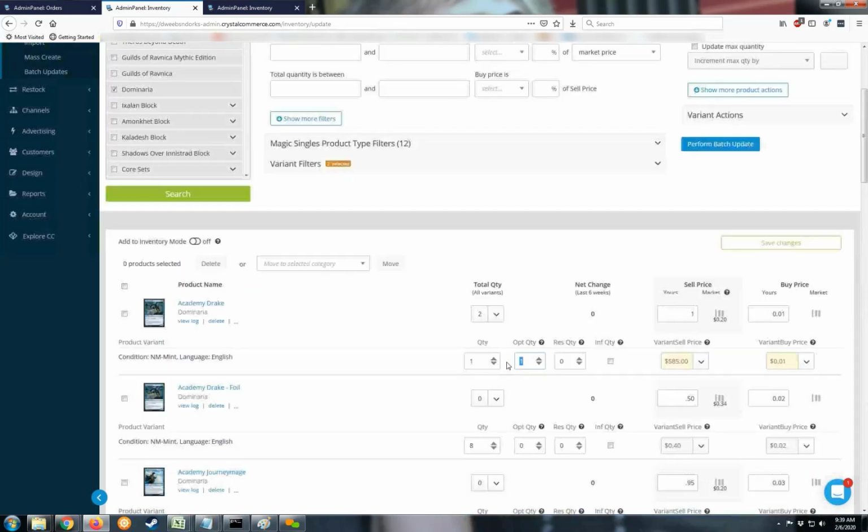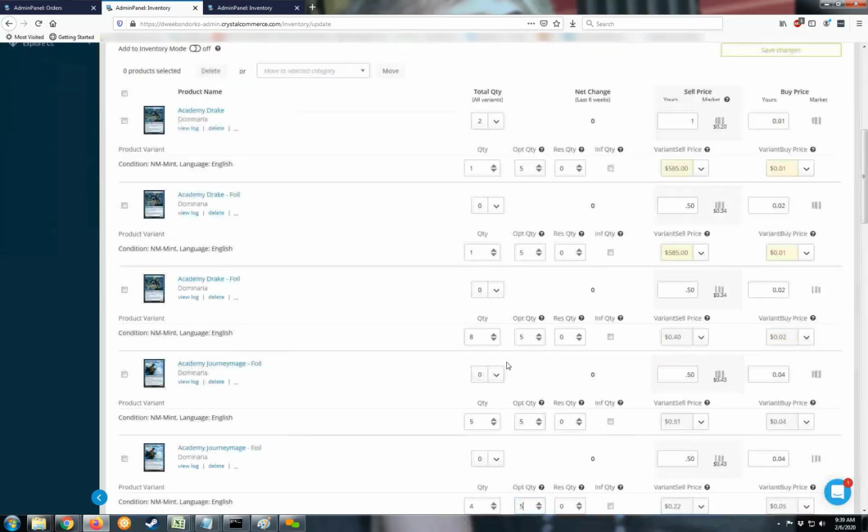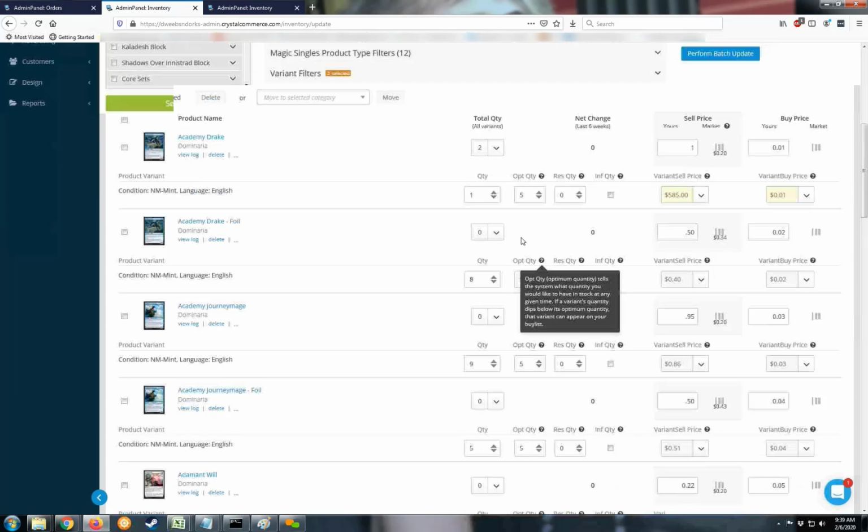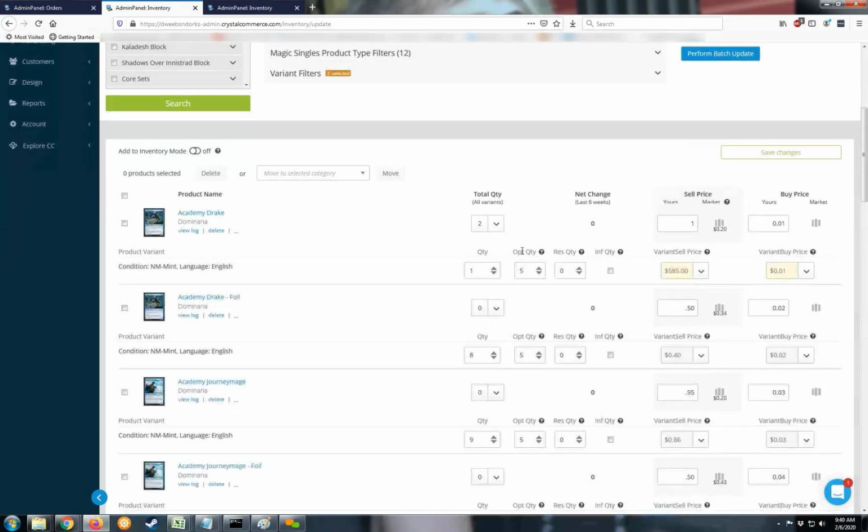And I believe opt quantity will kind of do the same thing. So I imagine that's less likely. You'll probably be more likely to be setting opt quantities through a batch update. We have the stats for the last 6 weeks here under this net change.